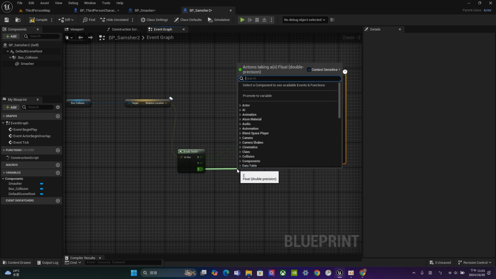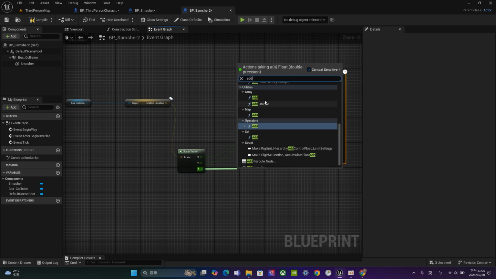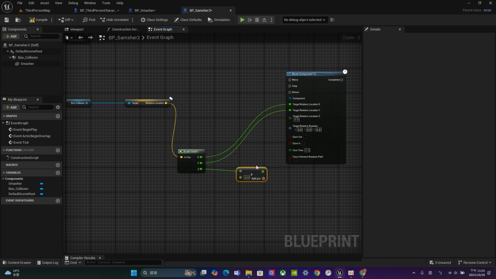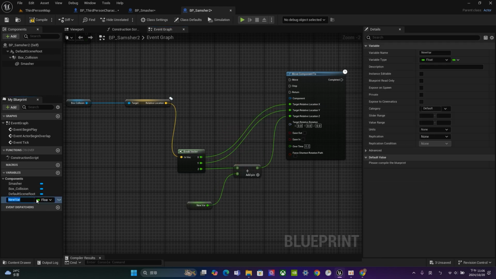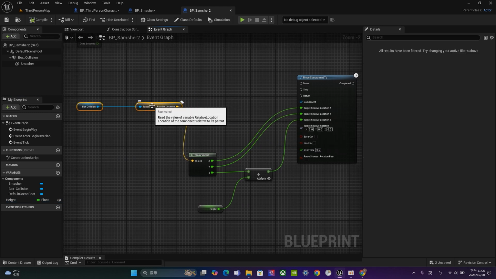So let's, using the old trick, find add, function add, and connect this one to here. For this part, I want this one to become a variable. So let's drag this one out and choose promote to variable, and it will show up right here. Let's call this one height and open up the eye. So now choose compile and save. That's the basic of this script.